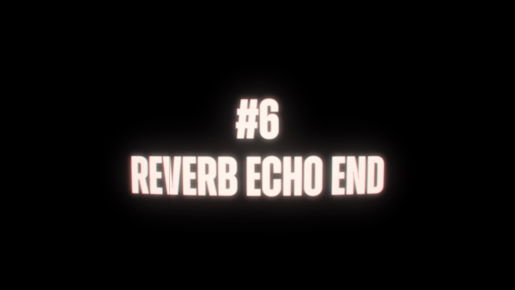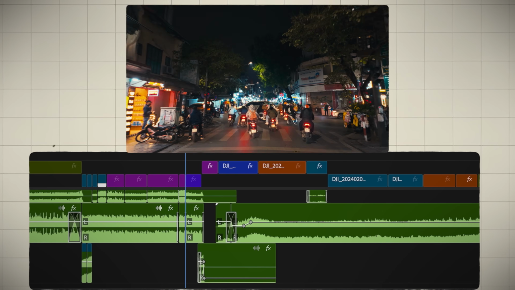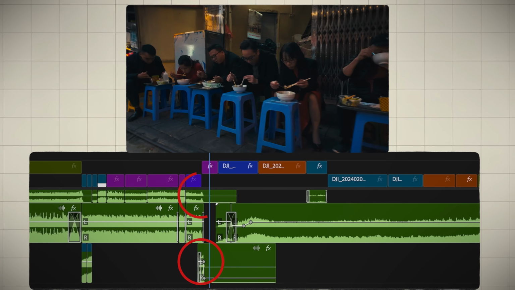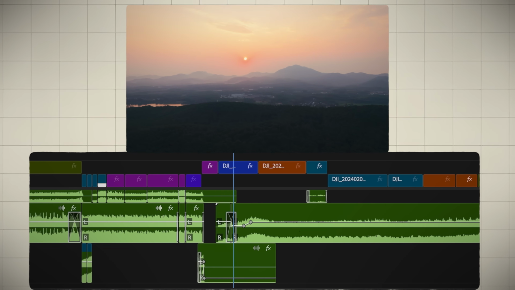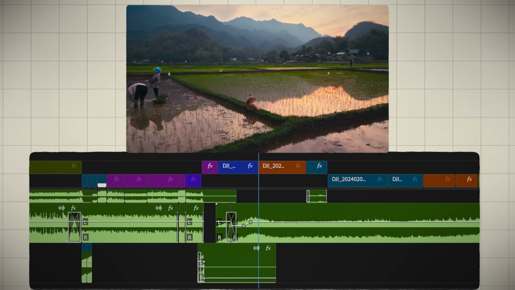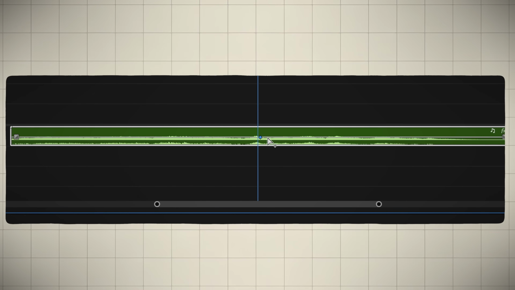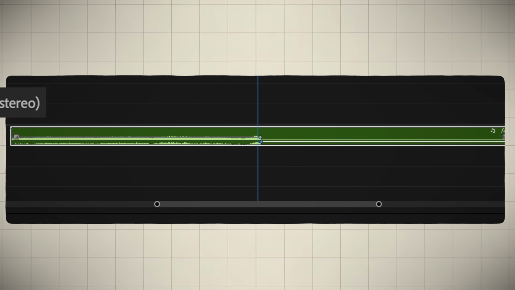Reverb, echo, end. This is an editing trick I've been using for quite a while now, and it is the best way to end songs or audio incredibly smoothly at any part of the song. The reason for this is because this reverb effect allows you to cut the audio at any part and make that last audio bit echo through, so it fades in a realistic way. It works best if you cut the audio a couple frames after a beat drops.